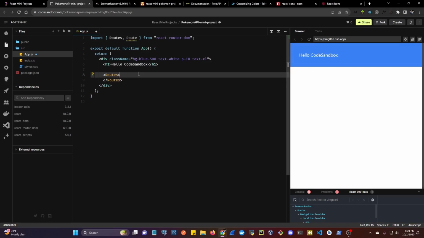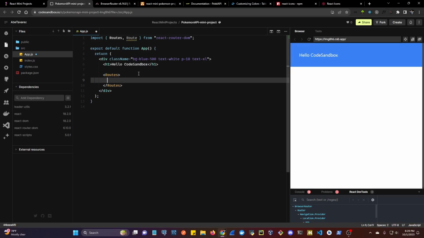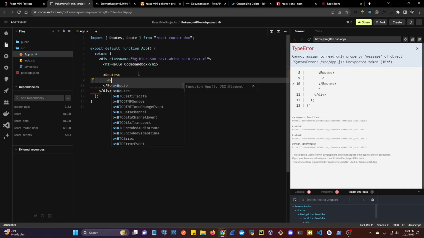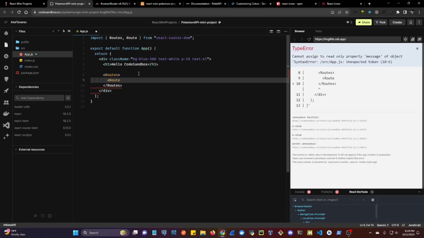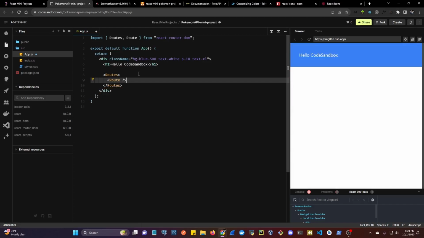So the first route we're going to declare is going to be the root route or the main route. So we're going to use the Route component, and this one is going to be single close. We're going to close it in the same line. Notice the other one, the Routes in plural, is opening and closing because it needs to wrap every single route that you declare here.